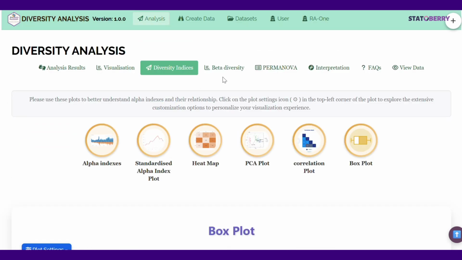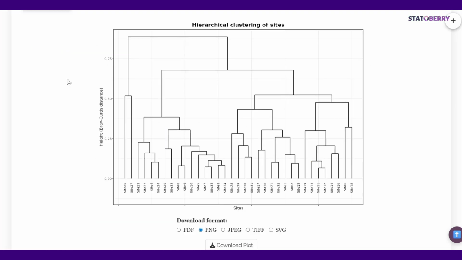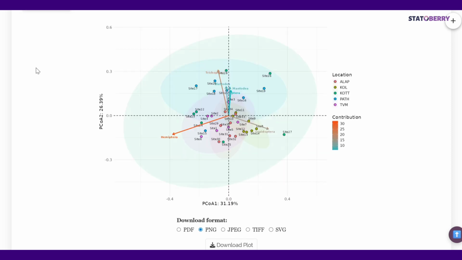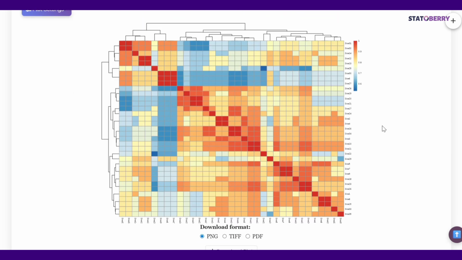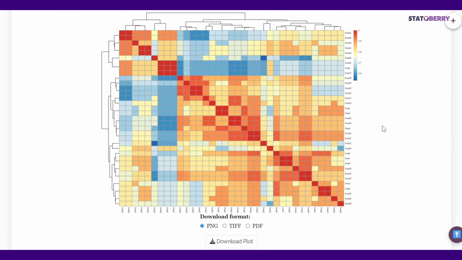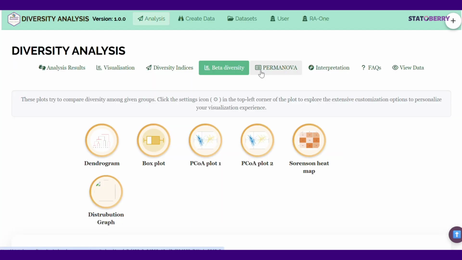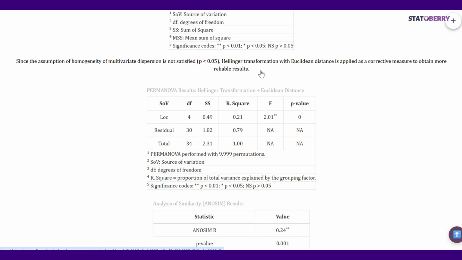In the Beta Diversity tab, you can compare diversity among sample sites. Dendrogram, box plot, PCOA plot 1, PCOA plot 2, Sorensen heat map, distribution plot. In the PERMANOVA tab, you will get statistical validations for comparing diversity.